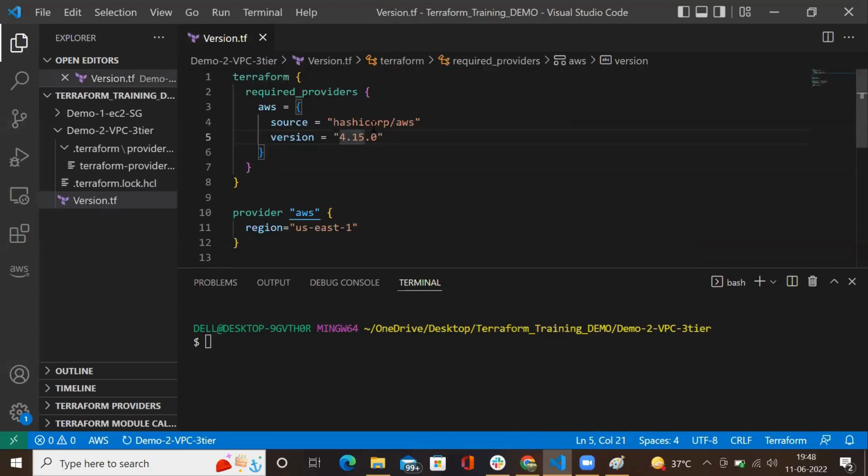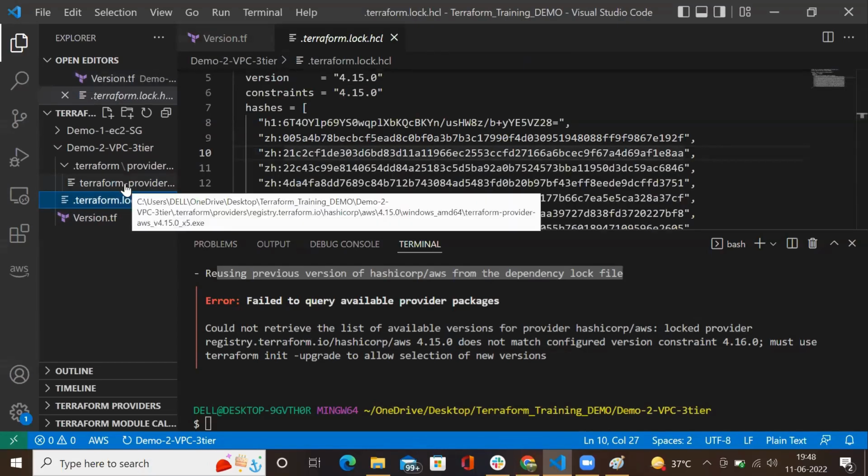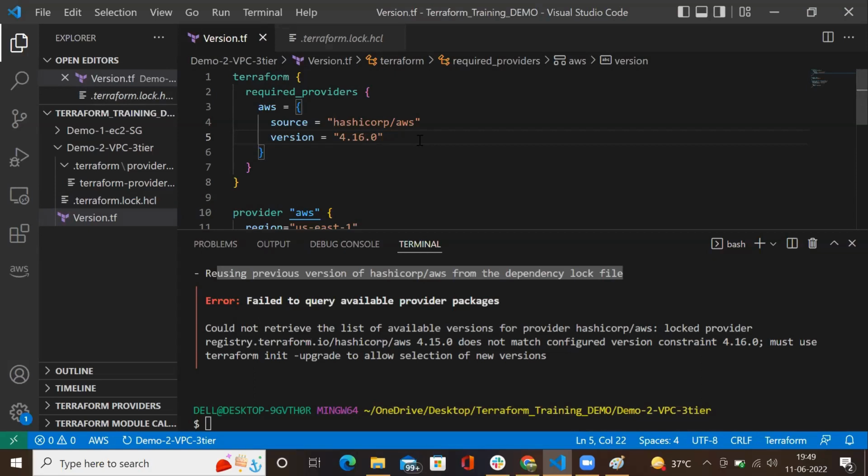Suppose right now I am updating it, and now do terraform init. It gives an error. Why? Reusing previous version of hashicorp/aws from the dependency lock file. This is the dependency lock file. It makes your configuration file dependent on this particular version, and this file is responsible for making sure that whatever version is defined in the configuration file is being used.